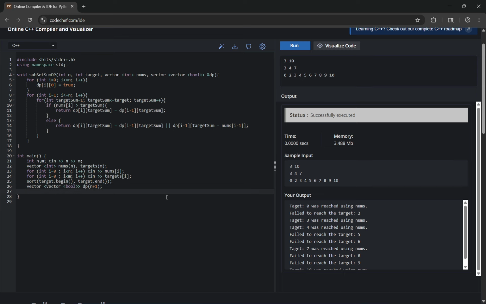So we have vector, vector bool, n plus 1. Okay, so we need a 2D vector. I've already taught you how to take a 2D vector, right? Well, I'm doing this target m minus 1 because we just need the biggest target, or I can just write it like this.